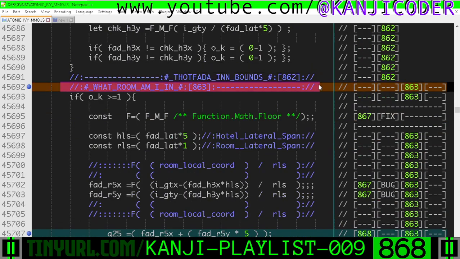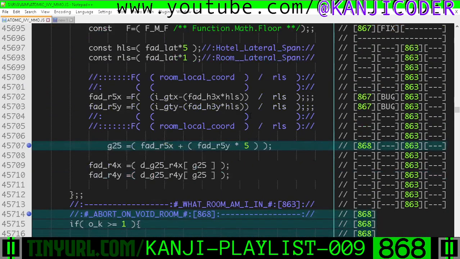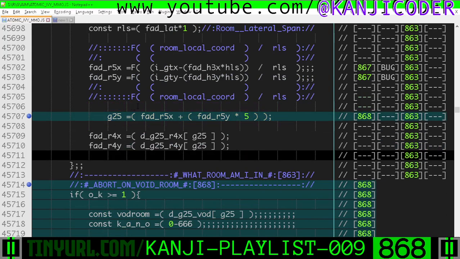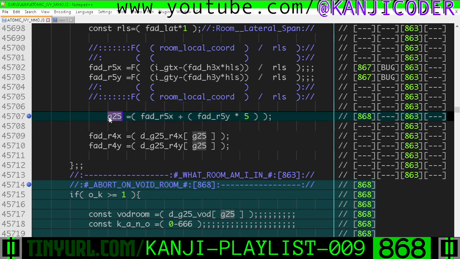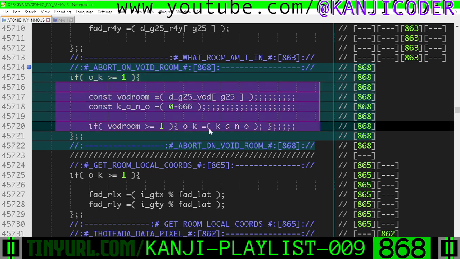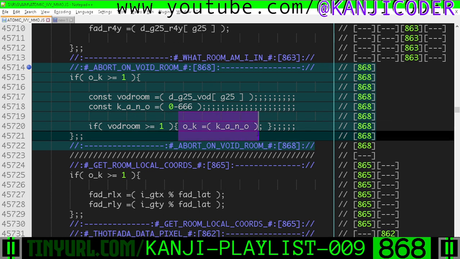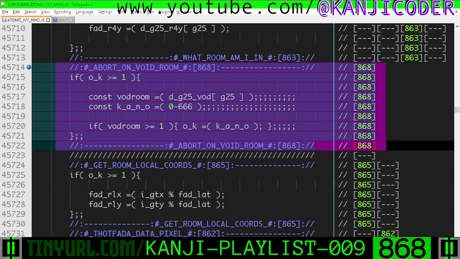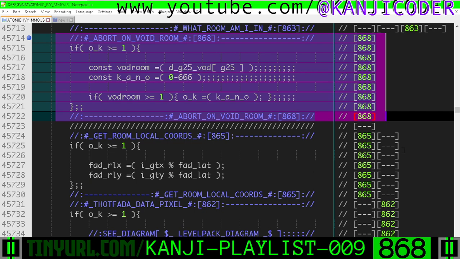What room am I in? So if everything is okay, we go into this branch of code and we figure out which G25 index R5X, R5Y corresponds to. We remove the const keyword from here because we've added a new section. If everything is okay, then we're gonna see if we're inside of a void room. And if we are inside of a void room, then okay is going to not be okay, because Kano is equal to a negative number, which is not greater than equal to 1, right? Okay, so that's just a little bit of a guard because we can't set fata tiles inside of void rooms.